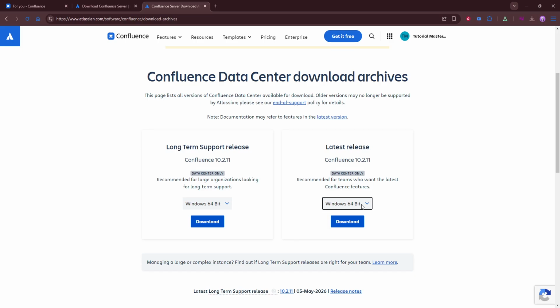Now, run the installer on your computer or server. If your system prompts for permission, approve it so the setup can proceed. The installer will guide you through a few screens such as installation directory, data directory, and whether you want Confluence to run as a service. If you're unsure, the default options are a safe starting point.